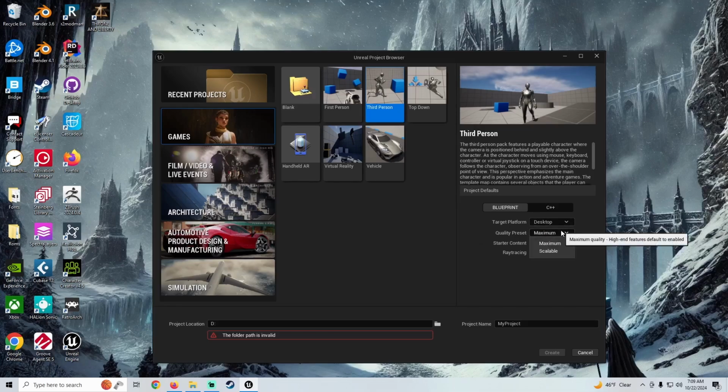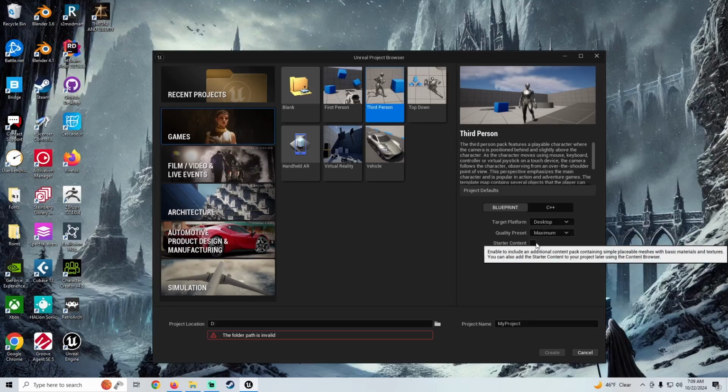You can choose your quality preset, and starter content. Typically I do start with starter content when I make a new project, because this will start you with a good chunk of some assets that you can use, things like materials, 3D models, some sounds, things like that. And then you can also set whether you want ray tracing enabled or not. You can also change this inside the project once you get it open, but it gives you the option to turn it on or off here as well.